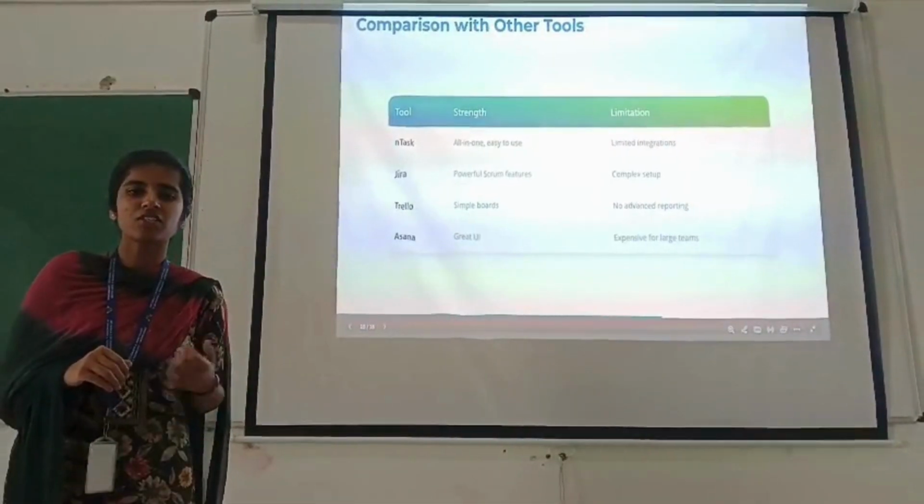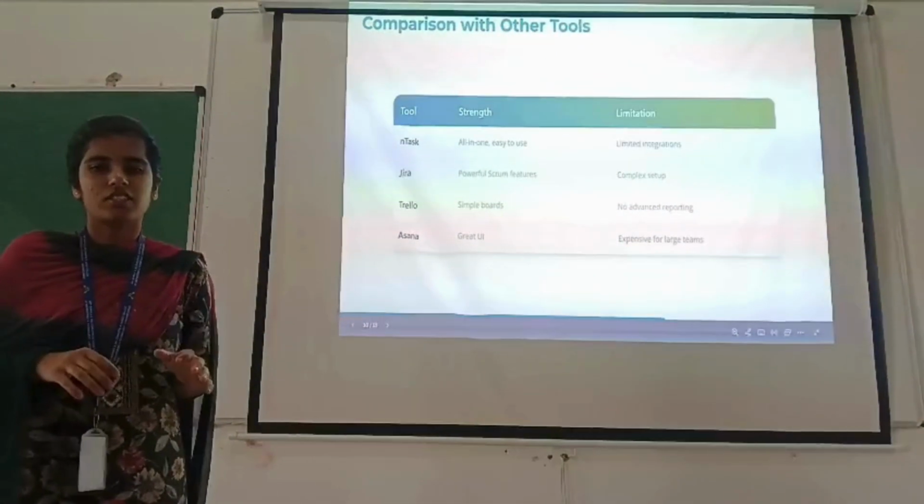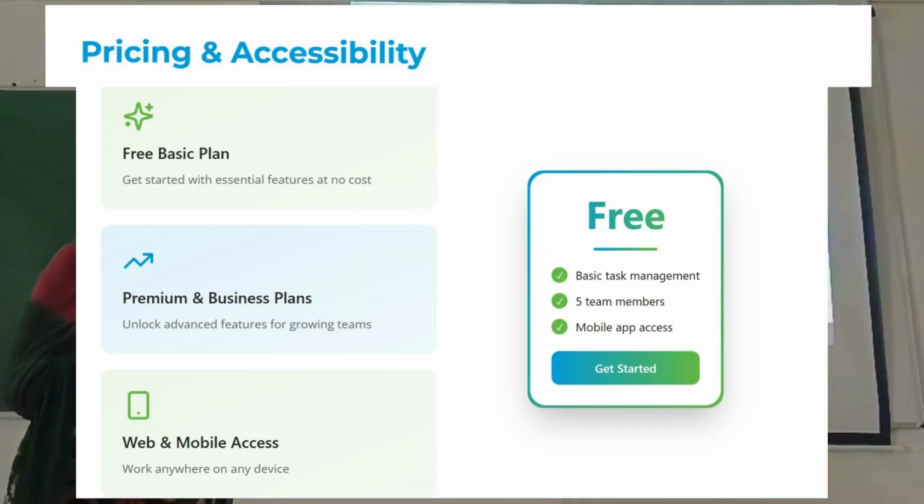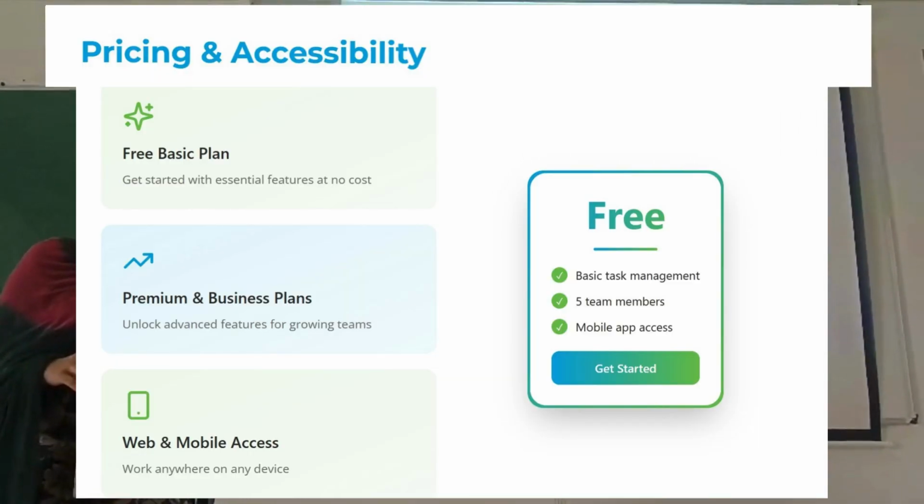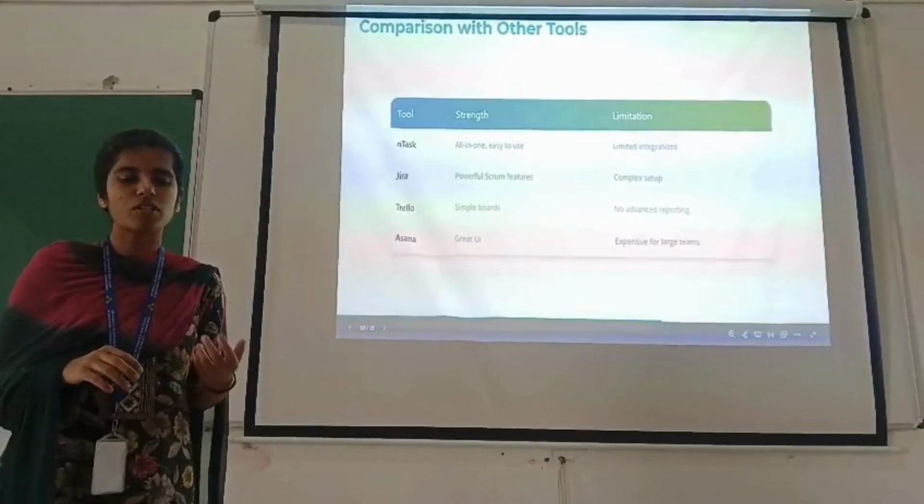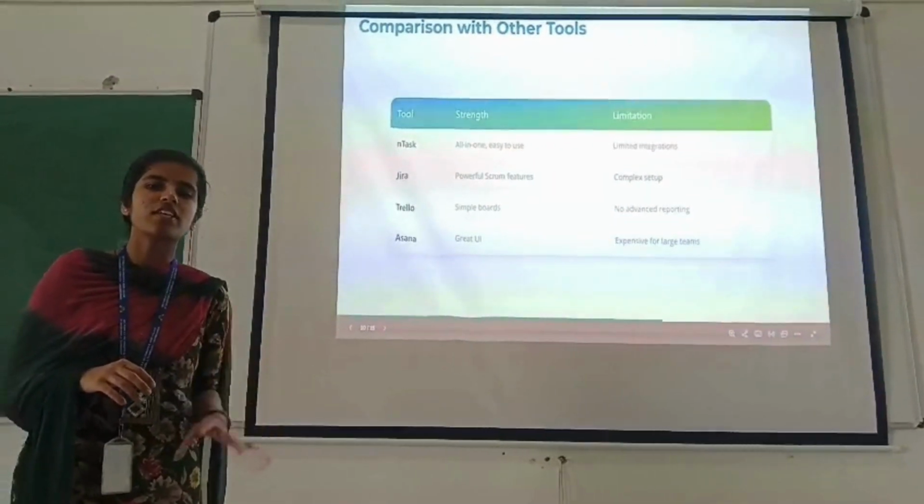risk management and issue tracking as built-in features, something competitors only offer through plugins and paid add-ons. And this gives nTask an edge for teams that want complete project control without extra integration.